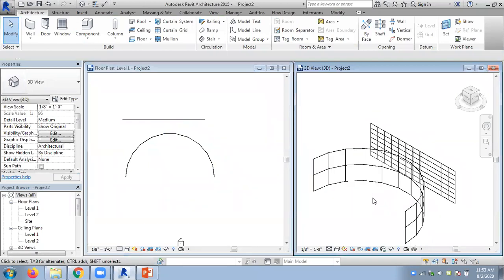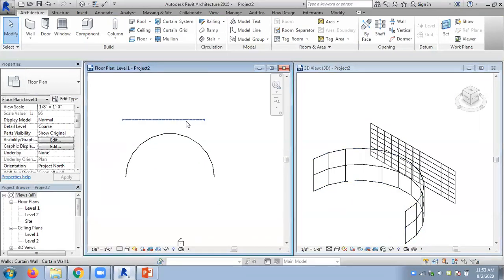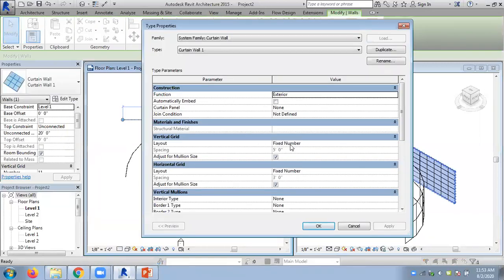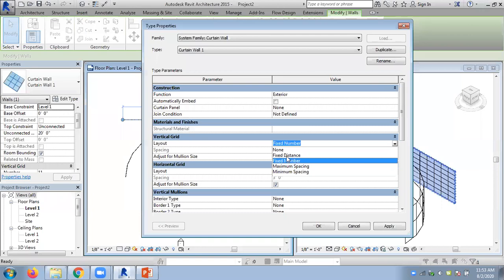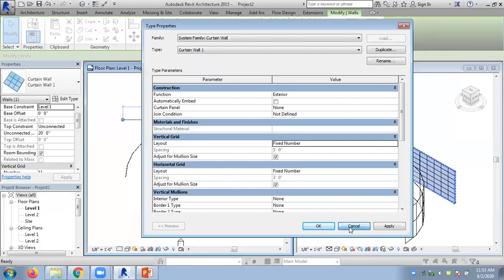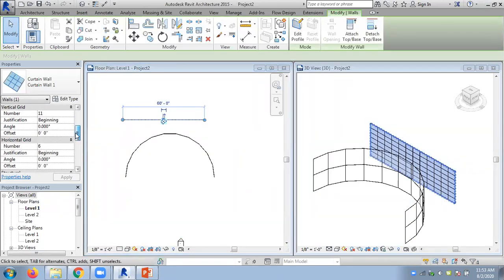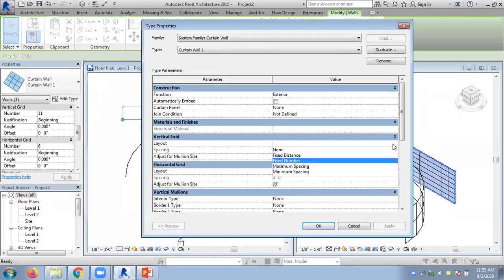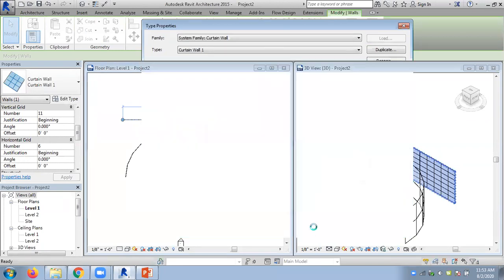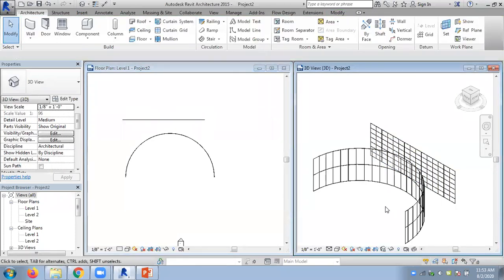So this is how we change the settings. You can select the edit type and select whether you need fixed numbers or fixed distances. These are the two most frequently used settings. If you select fixed numbers, the number can be given from here, vertical number and horizontal number. If you select distance here, we can adjust the distance from here. So you can have distance and number both together. For vertical, I have the distance, for horizontal, I have the number. So this can also be done. So this is the result.